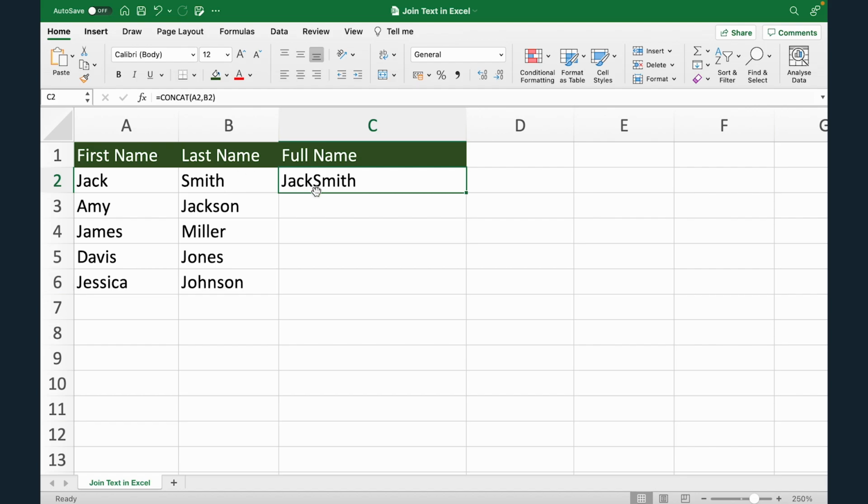Now, let's see how we put the space. So let's edit the formula. Here I'm going to add a space. As you remember, we have to put it in quotes. So open the quotes, space, close the quotes, another comma. Why another comma? Because now there are three things we are connecting. So A2, space, and B2. Now let's hit enter and done. So we achieve the same results that we got when we used the AND operator.